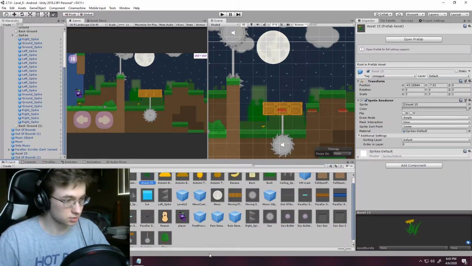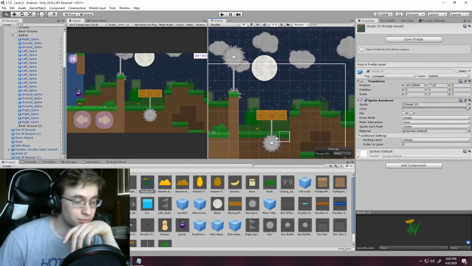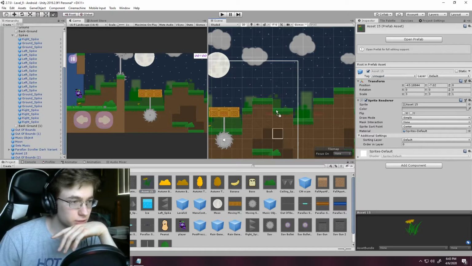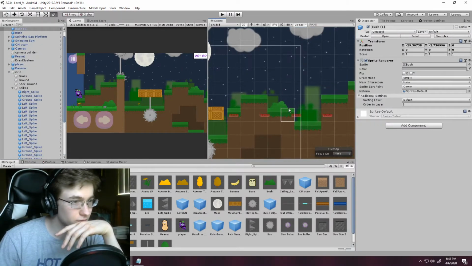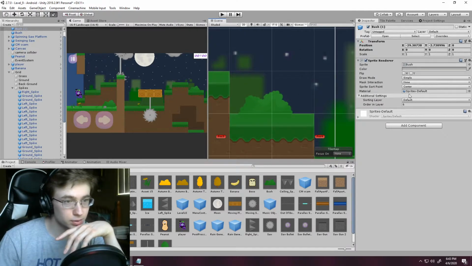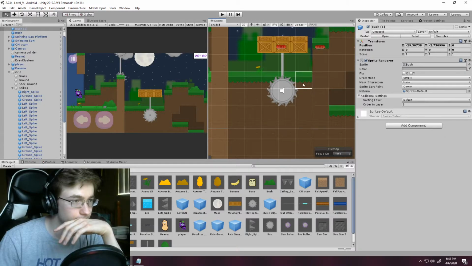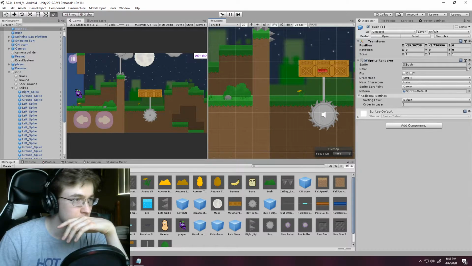Prefabs are pretty cool because they're basically pre-made objects. So if I want to add a bush, I'll just drag it out right there and boom, we got our bush. Easy peasy. Lemon squeezy.